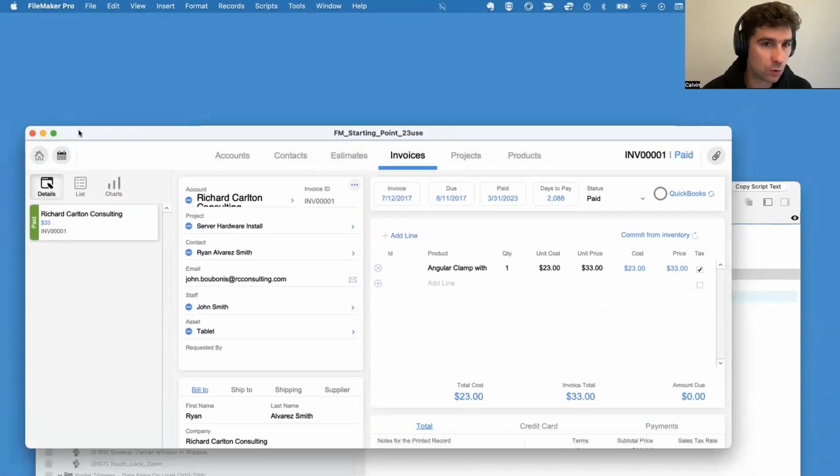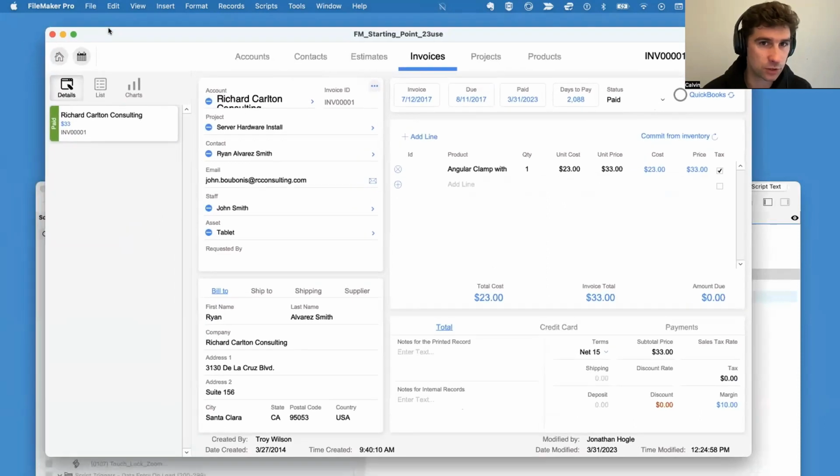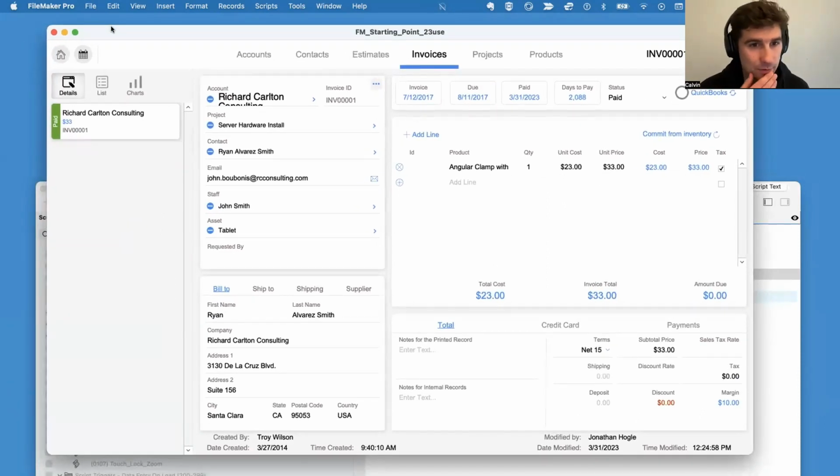Do we have any questions at this point before we switch to another example of script triggers in FM starting point? No, not currently. So you are good to keep going about other use cases. Okay, great.